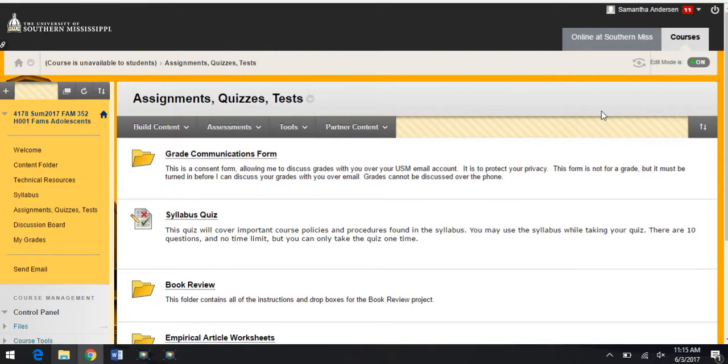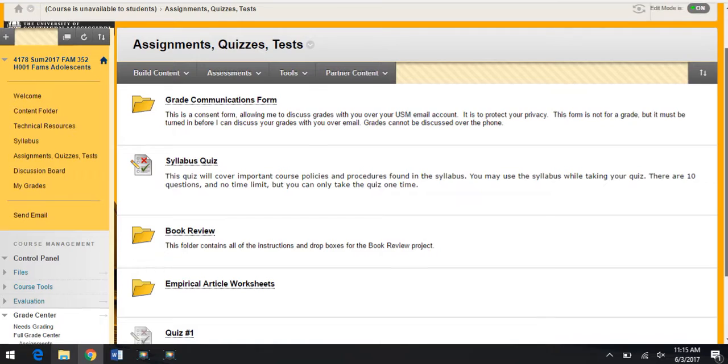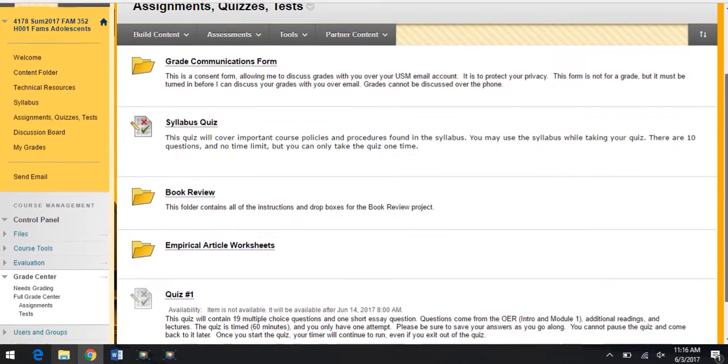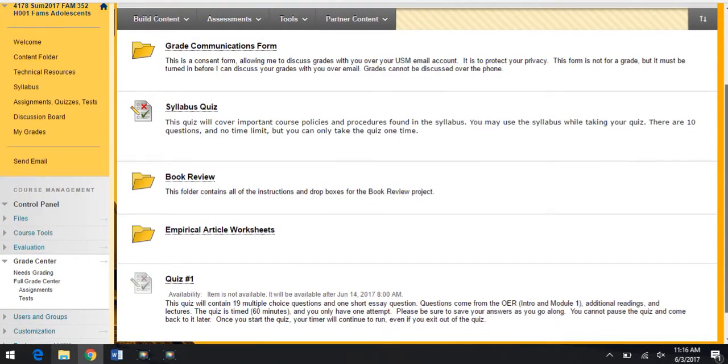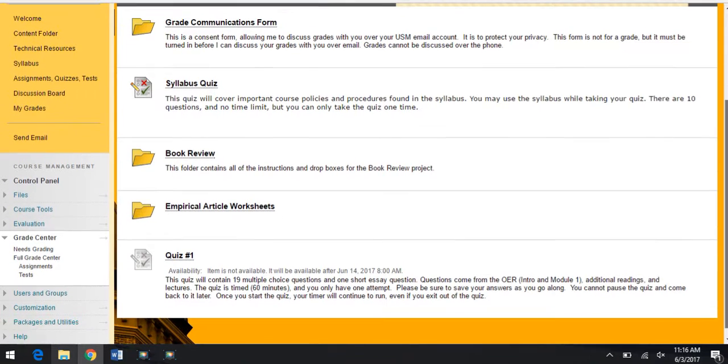And I'll show you how to take a quiz. Same thing, they're in the same place, but you'll probably just need to scroll down because it's going to get pretty long because it has everything for the whole semester. Your quizzes will not show up until the date when it is available. So if you are panicking because you can't find the quiz, it's probably just because it's not available yet.